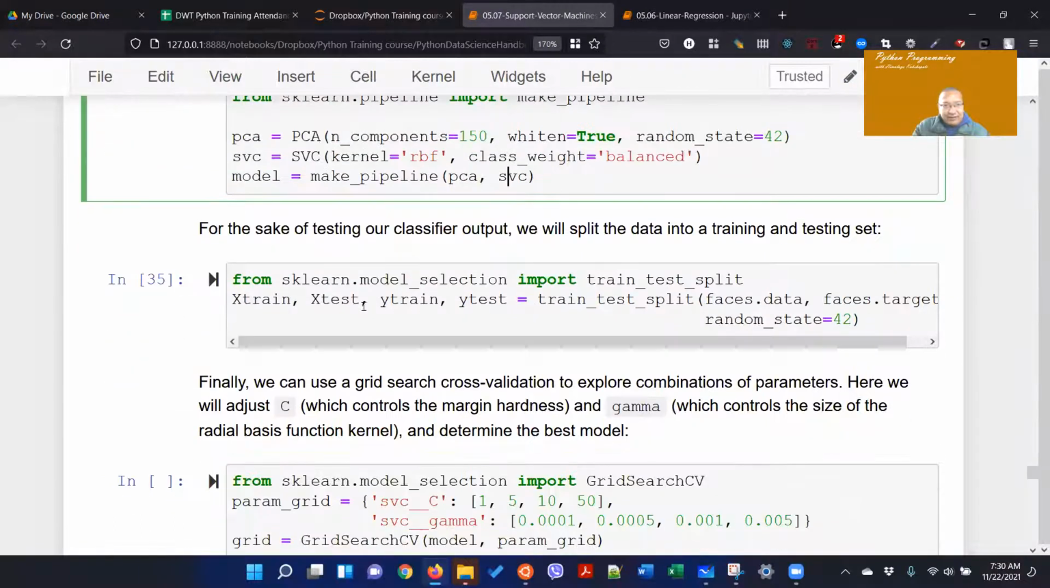Now let's split our data into train and test. You guys know this. Train and test, by default 75-25.